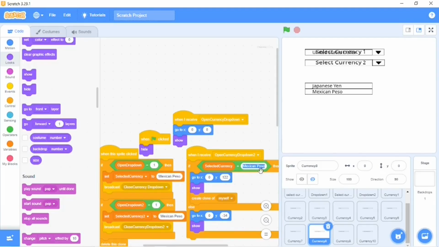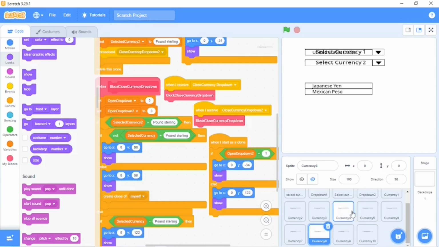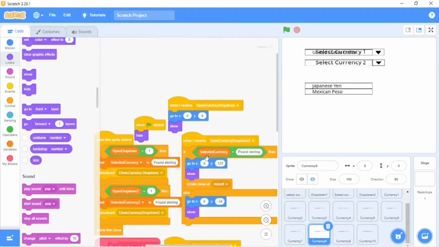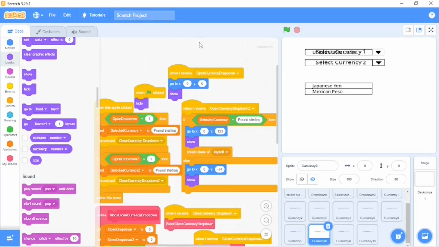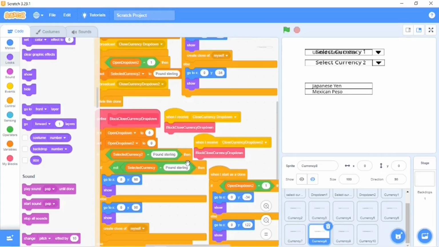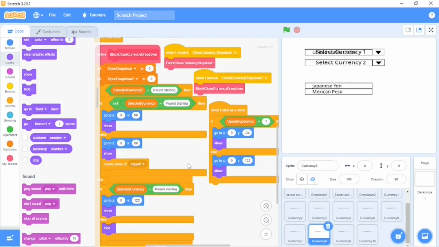This one is pound sterling, so let's change the names to pound sterling. Now the X and Y positions. When I receive open currency drop down to, go to X0 and Y140. Then else is the same. Now define block close currency drop down.